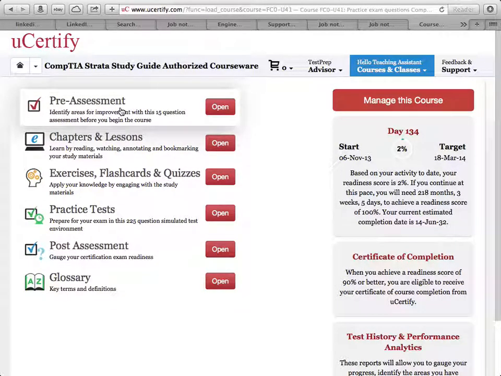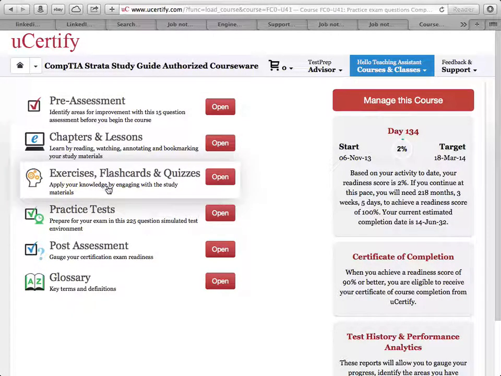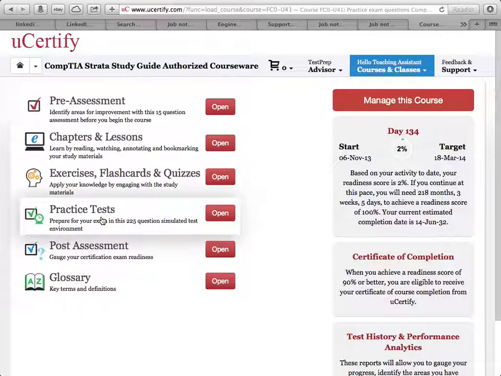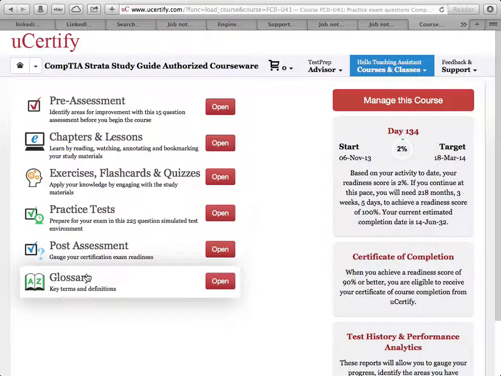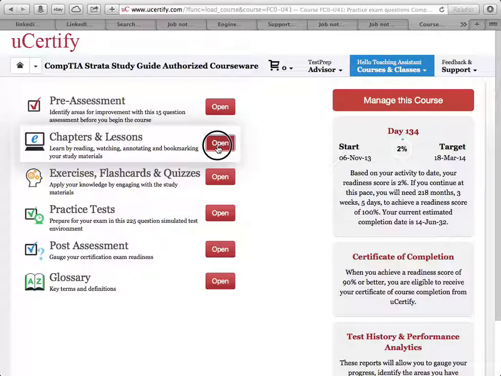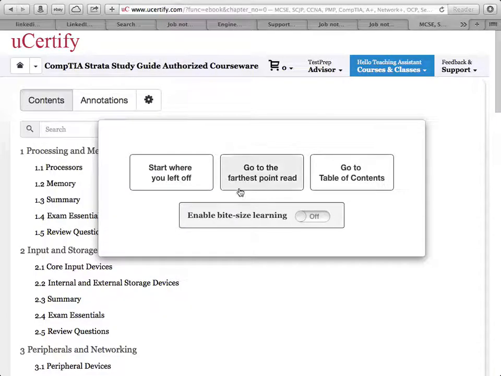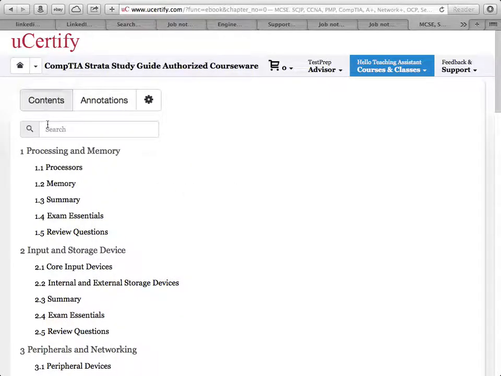Now, we have pre-assessments, we have chapters and lessons, exercises, quizzes, practice tests, post-tests, and we also have glossaries. But in this case, of course, you want to start with the chapters and lessons, right? So I'll click open. Okay, I'm going to say, just go straight to the content. So this is the content. Remember, this is CompTIA Strata. This is not A+. But almost everything you will learn here, you will also learn in A+.